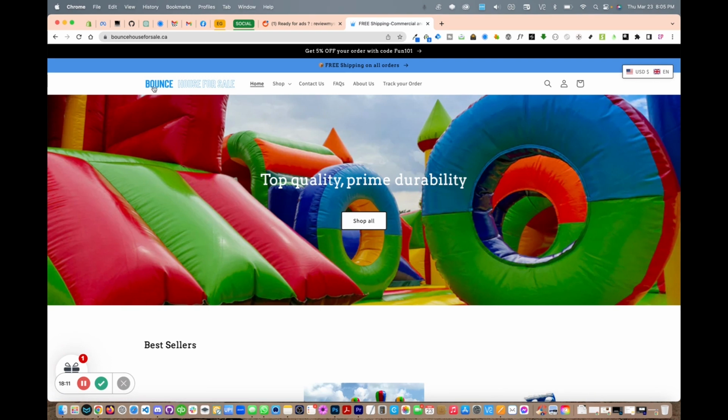So top quality, prime durability. Top quality, prime durability. Interesting. I would choose a different context here, but that's something to test out. So it is a bounce house. I like that they used their products and what they're selling, so I automatically know what they're gonna get.